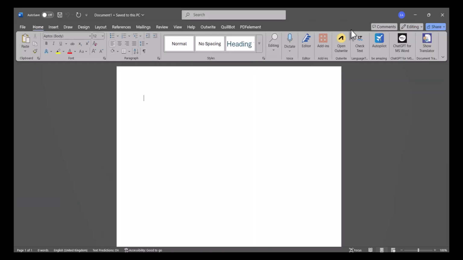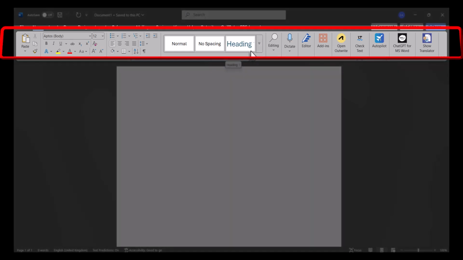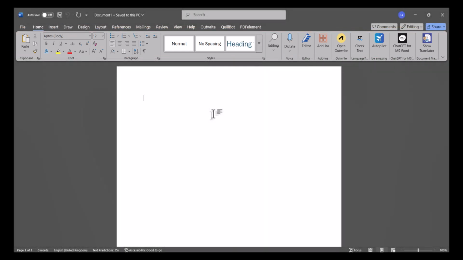Now, the first thing that some of you may notice is that my ribbon is quite different from your ribbon. You see many of all these icons and all of that. The first thing you need to know is that there are different types of Microsoft Office. There's the Office 365 and there's the Office LTSC. And in the Office LTSC, there are different versions. There's the 2019, 2021, and all of that.